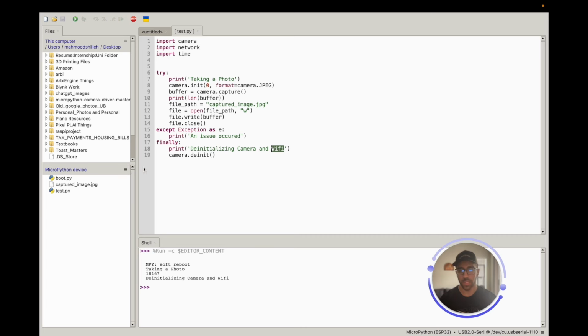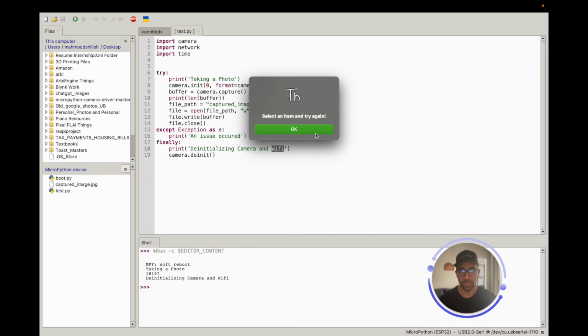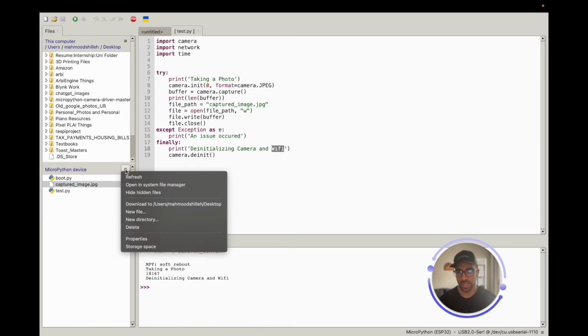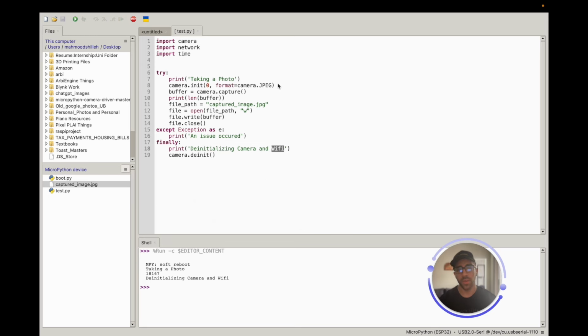So what I'm going to do here, because it saves so quick, typically it takes some time, I don't know why, we're just going to download it to the desktop. So we can just select the item and download it to my desktop. Okay, so pretty cool. And by the way, there's a bunch of parameters you can pass in this camera library. We're not going to go over that for the sake of the video. You can look at some examples online from the GitHub repository, but that's beyond the scope of this video.